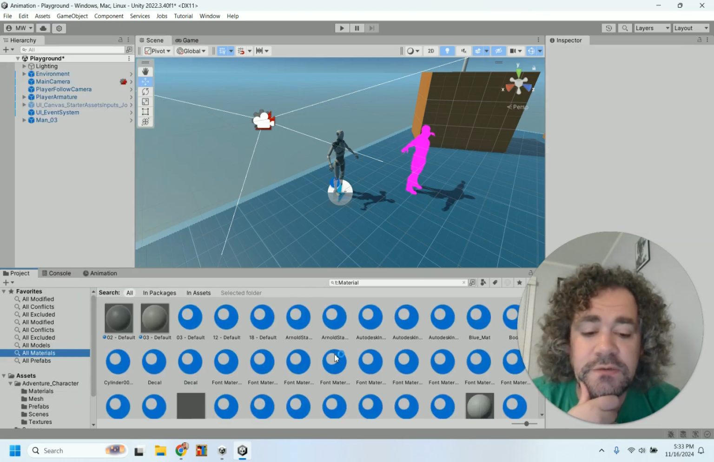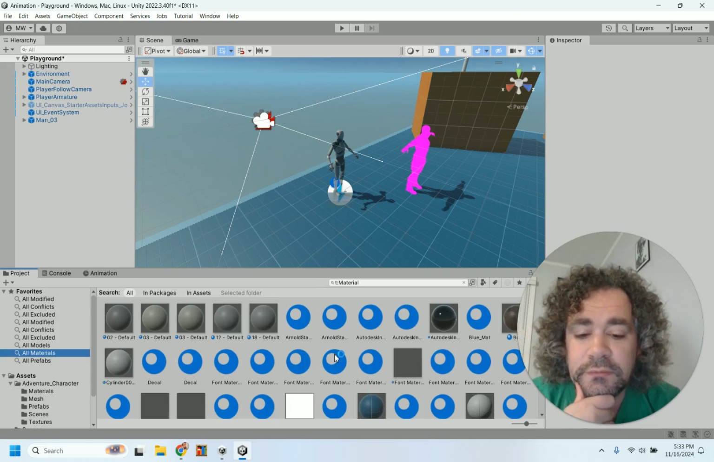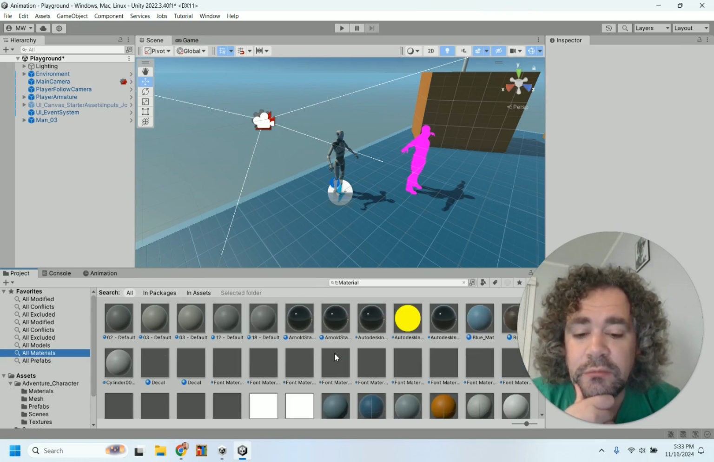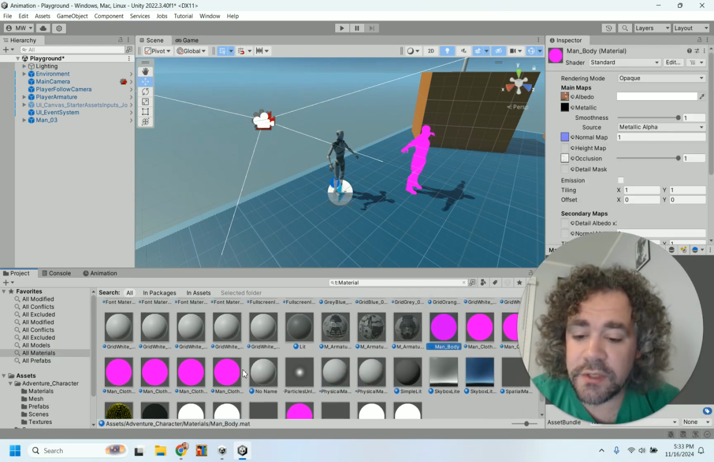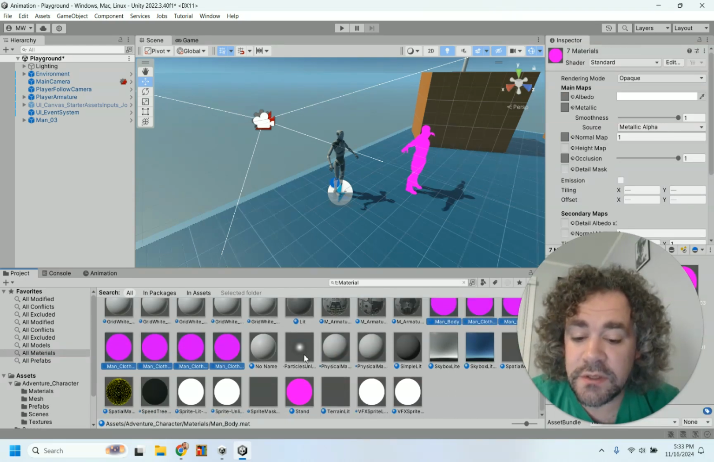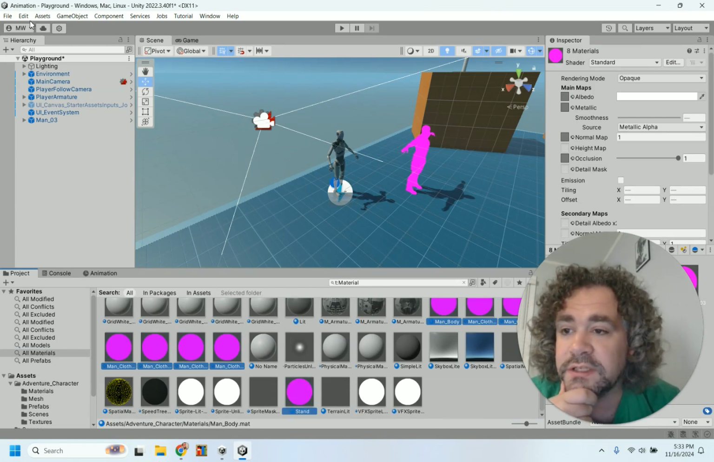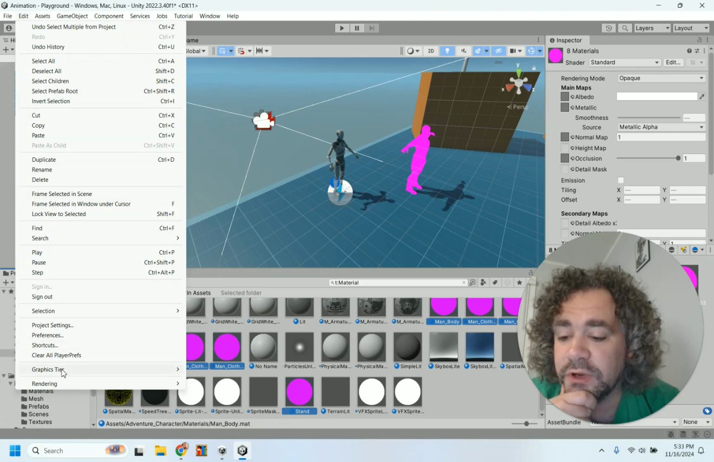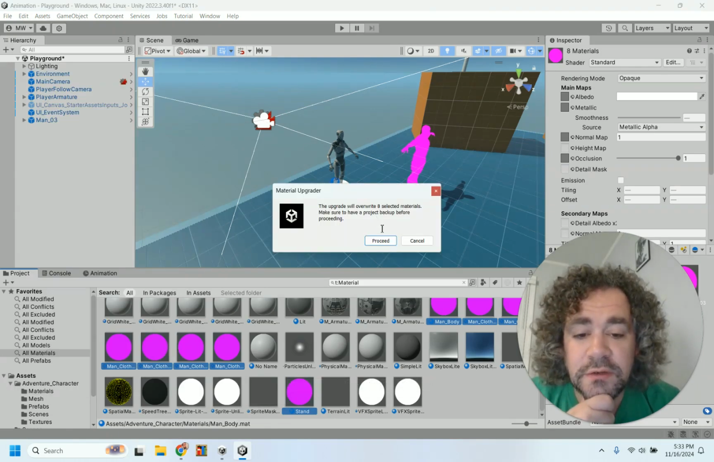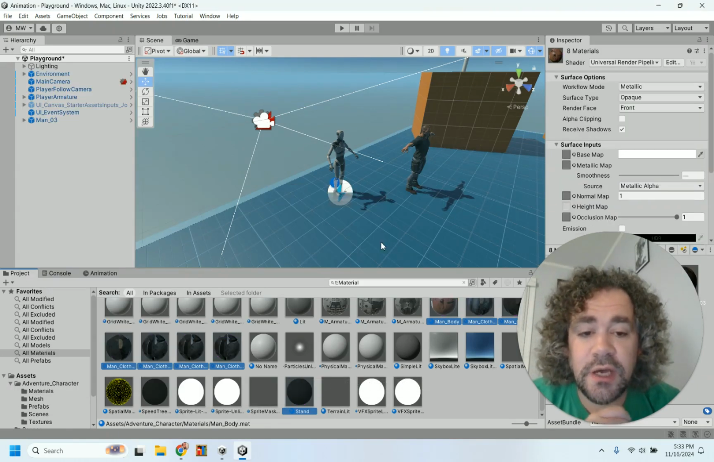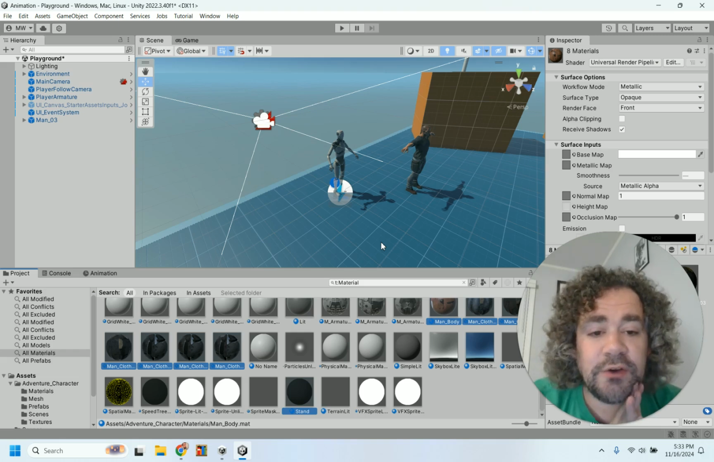Which materials do I need to convert? I'm looking for ones that are bright pink. Here we go. So I'm just going to click on the first one, hold down Shift, click on all those, hold down Control to also get that one. And now let's see if it lets me do it. Graphics, rendering, materials, there we go. So any of those pink materials, I'm going to try to upgrade. And there it is. All right, cool.